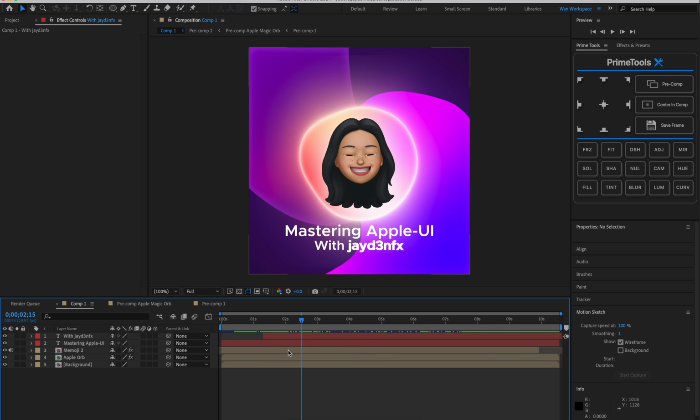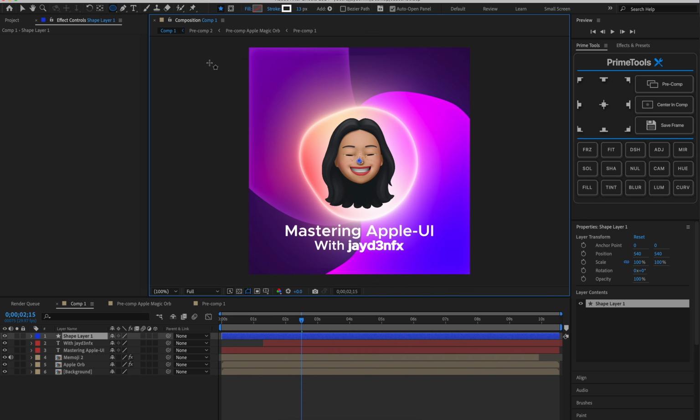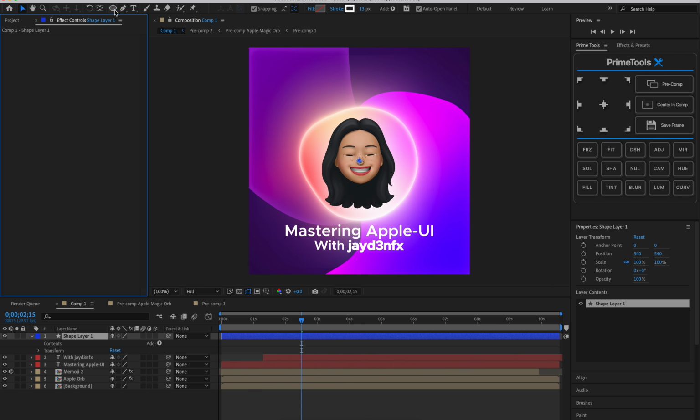But let's get started. So first thing we're gonna do is make a new shape layer. This is the last shape layer in this video, like for real. So we're gonna do layer, new, and then we're gonna do shape layer. And then after that, we're gonna do a rectangle mask. So change this, hold down on it. Oops, I did not mean to do that. And then what we're gonna do is change this to rounded rectangle tool.